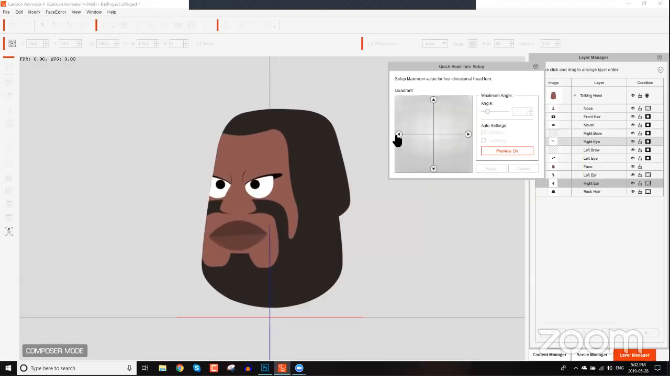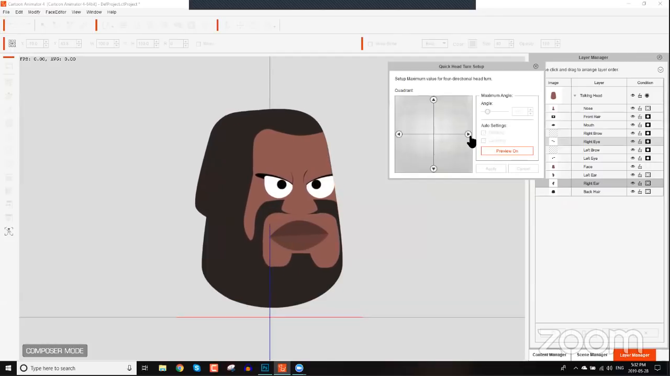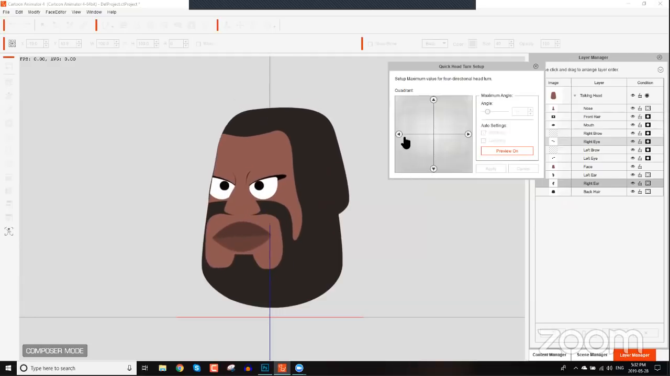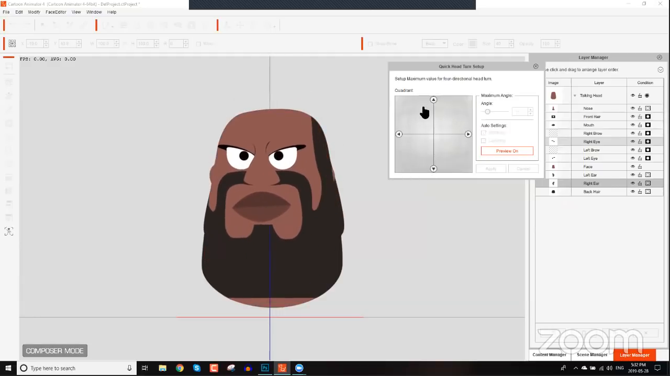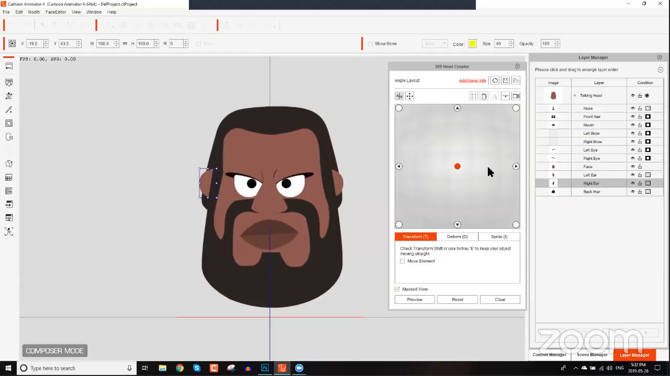Once you preview, you can see it looks okay, but the ears are popping in and popping out. The ears are out here, and they're popping into his bush of hair, and then coming out and popping in again. This has to do with layering. Let's just go ahead and apply this for now. This is going to be our starting point.